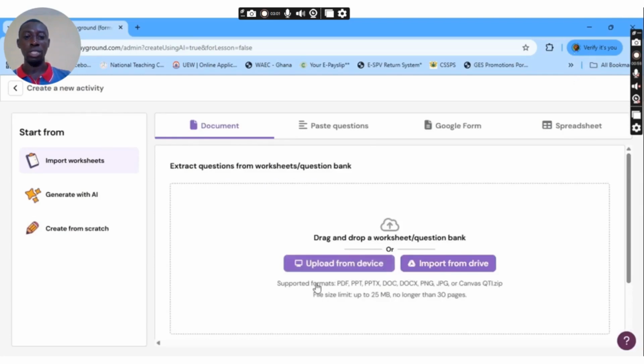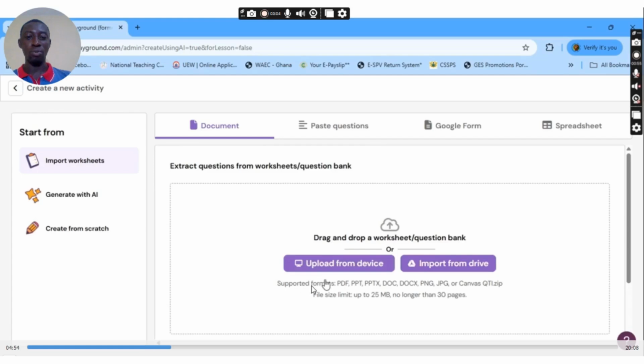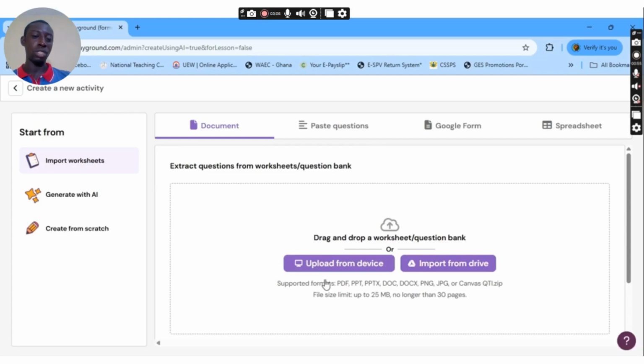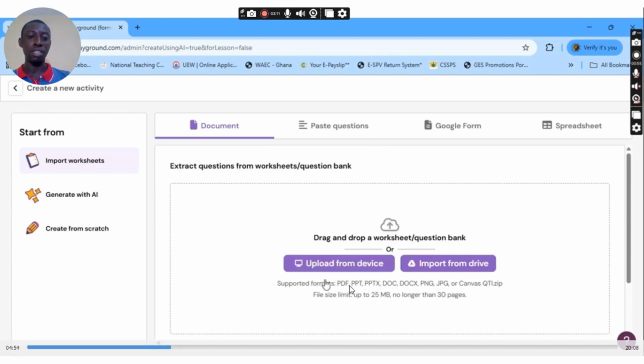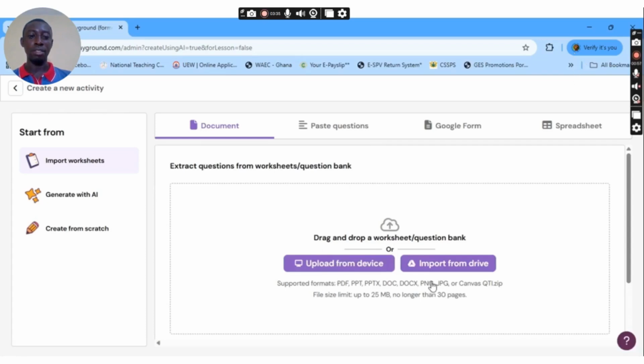I want to upload. Then look at these options here, supported format. Instead of typing your questions, you may have written with pen on paper, so you can scan it as PDF, PPT, PowerPoint, Docs, or picture format. You can scan it and save it as picture format, and then you can still upload it instead of typing if you are not good in typing. I want to upload mine because I've already typed it out.